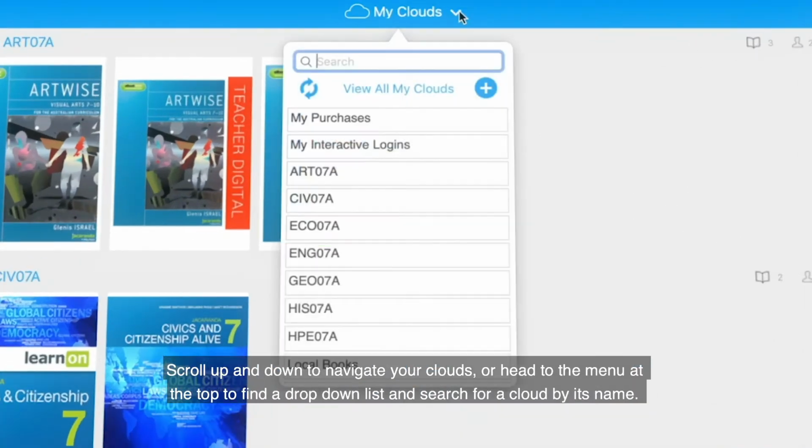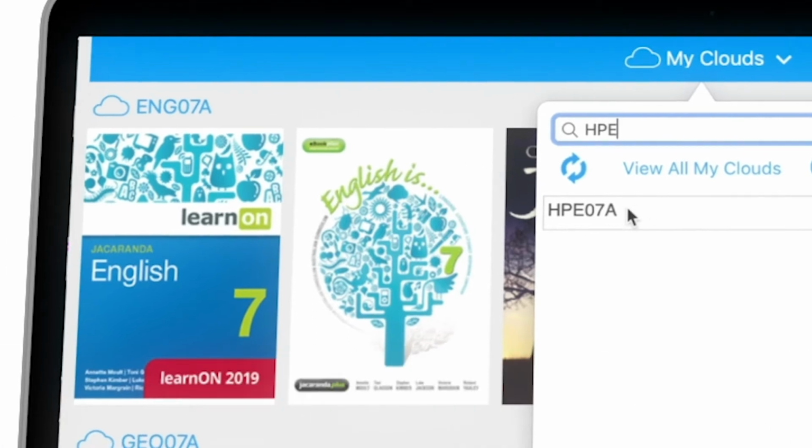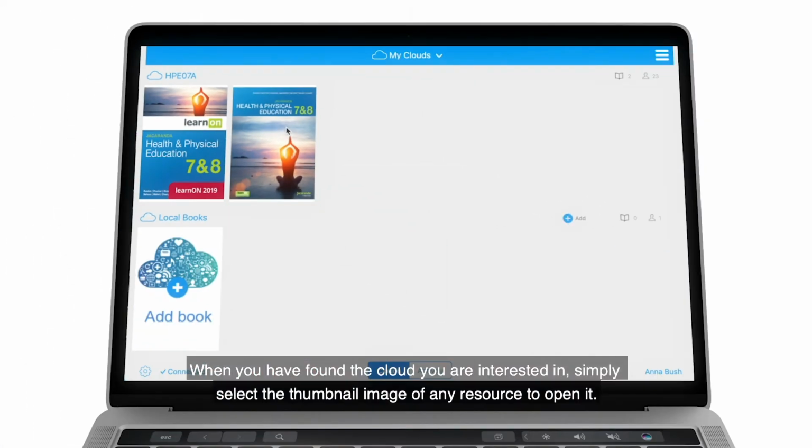Scroll up and down to navigate your clouds, or head to the menu at the top to find a drop-down list and search for a cloud by its name. When you've found the cloud you're interested in, simply select the thumbnail image of any resource to open it.